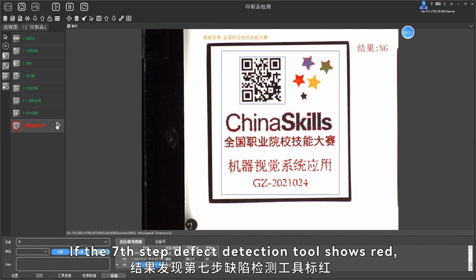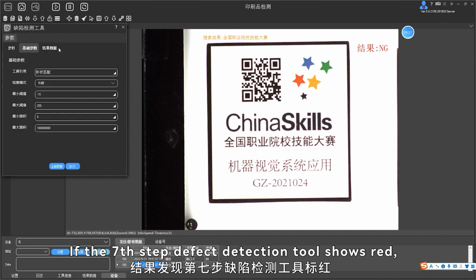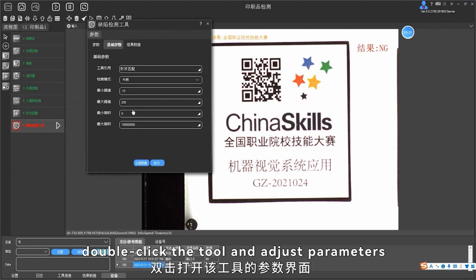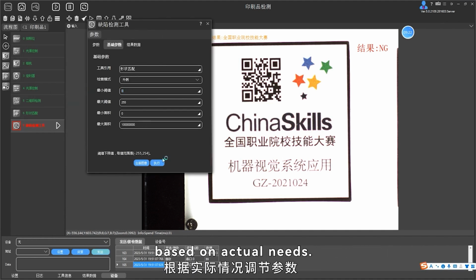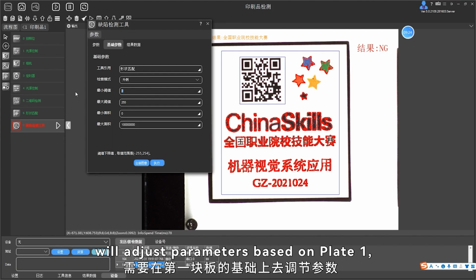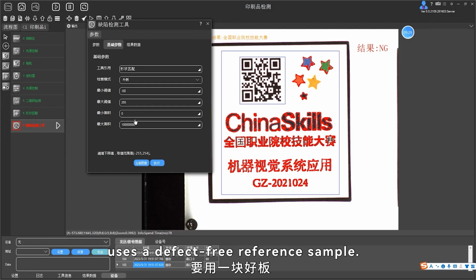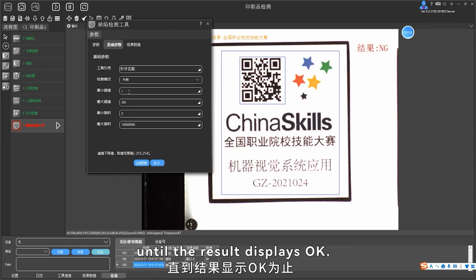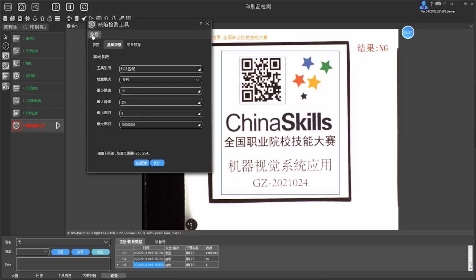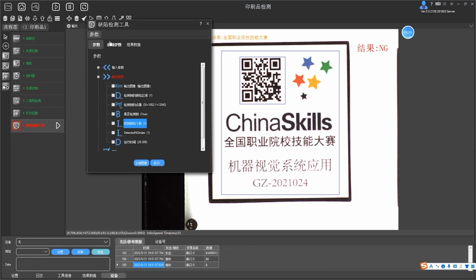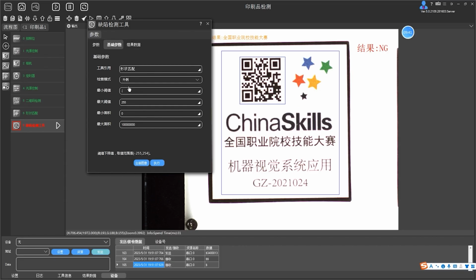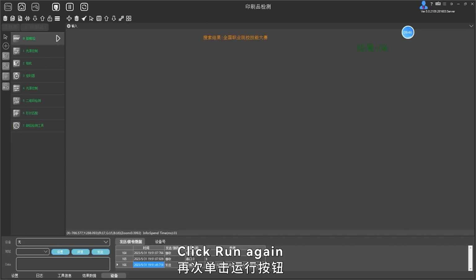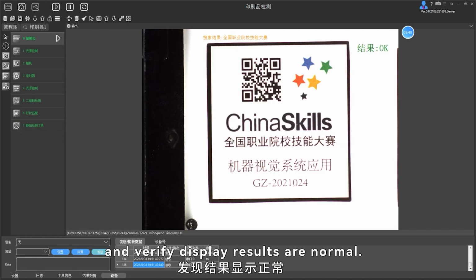Click Run. If the defect detection tool shows red, double-click the tool and adjust parameters based on actual needs. Since the later board inspections will adjust parameters based on Plate 1, make sure Plate 1 uses a defect-free reference sample. Adjust the threshold value until the result displays OK. Click Run again, and verify display results are normal.